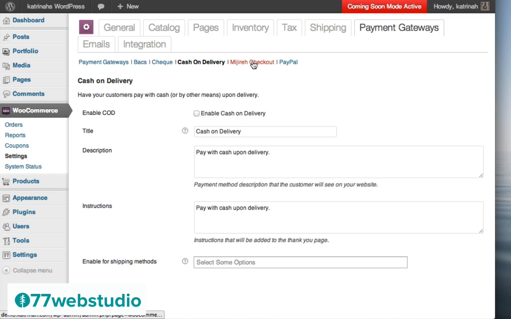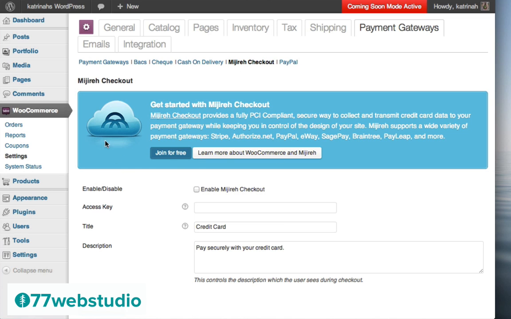And then I'm going to check on Midjara checkout. If you'd like to set up or connect your e-commerce website with Midjara, you can read all about that here and you can set that up here. I'm not going to be using this service. I'm going to go directly to PayPal by clicking on PayPal.